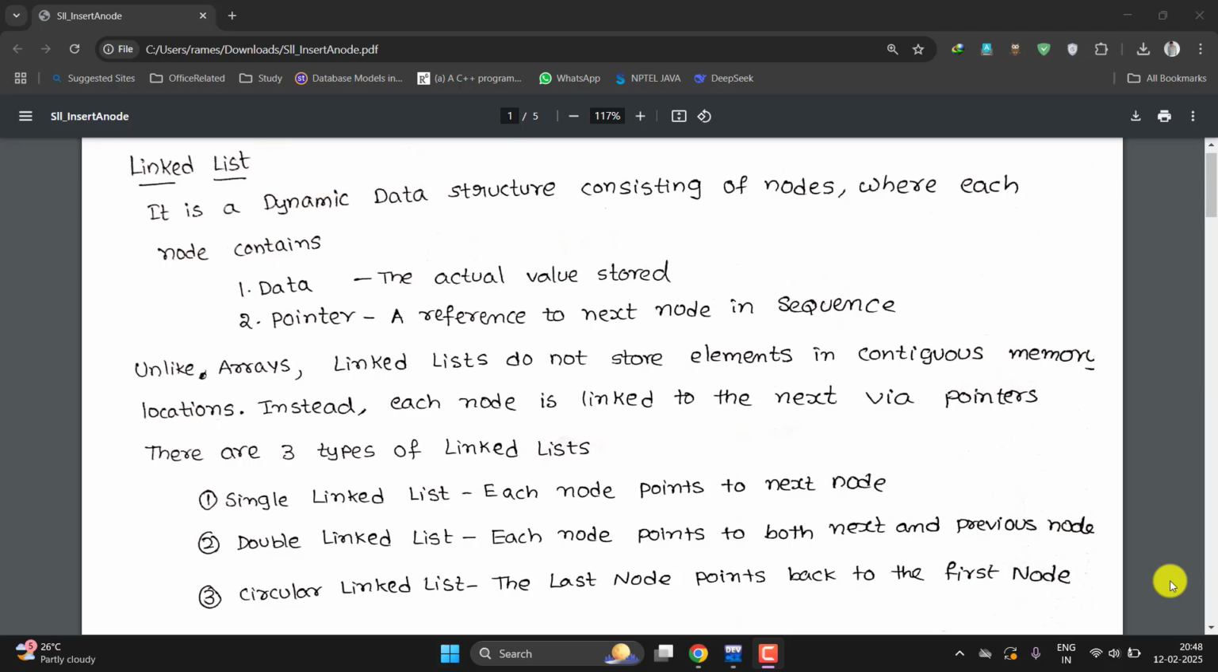Unlike arrays, linked lists do not store elements in contiguous memory locations. In arrays, every element is stored in a contiguous memory location, but in linked lists, the elements are stored in different memory locations and they are interlinked with pointer fields, or address fields. That is the difference between arrays and linked lists.